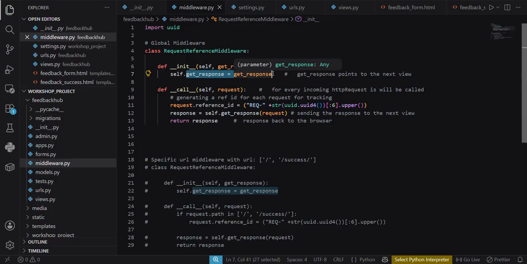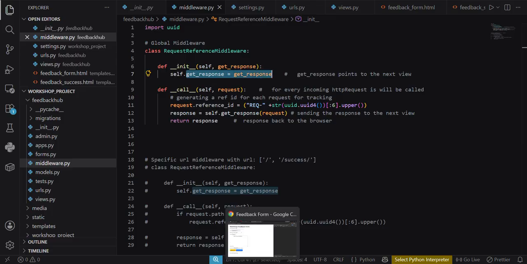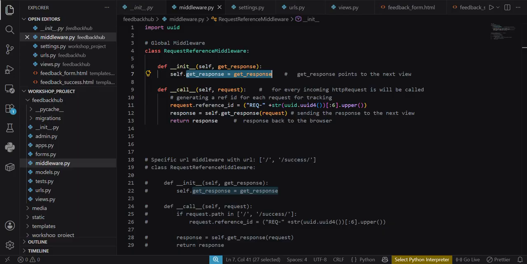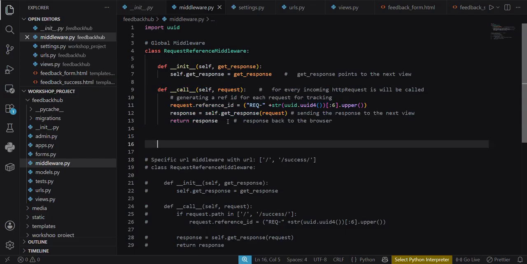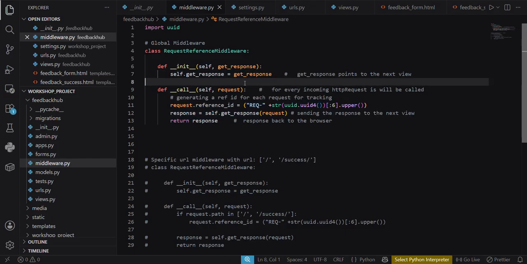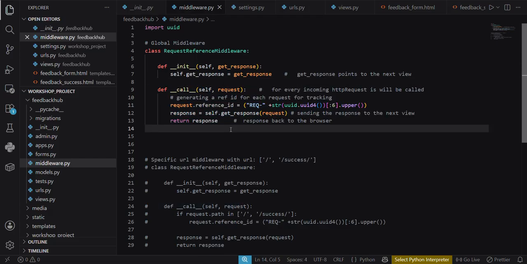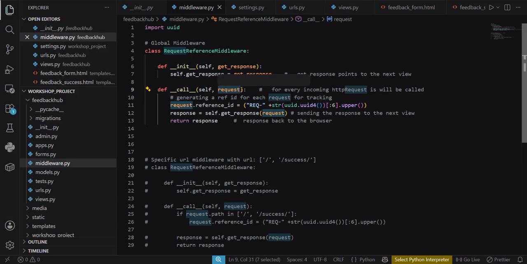So how is it working? For every request, suppose a get request or post request is coming. When I am filling the form, a post request is coming, or at the beginning a get request is coming. For every incoming request, the first time it will initialize the get response. Then for every incoming request it will call the call function. This is a special function, and we have to give the parameter, the argument request.